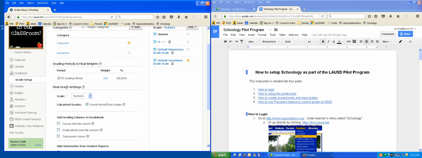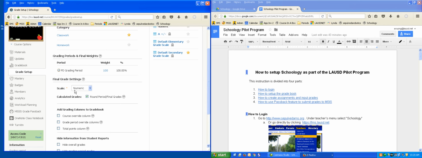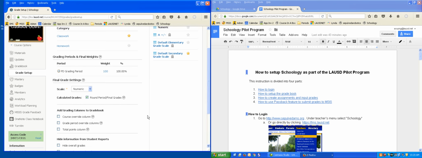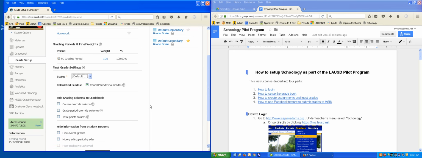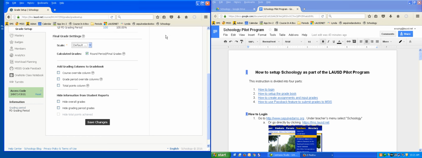Going down to the final grade settings. By default, it is set to numeric. During our training, they mentioned that if you set this on numeric, it will not transfer over to the MICE's gradebook. So click on the drop menu and select the default secondary grade scale, which is what this is, the 90, 80, 70. Scroll down to bottom. Nothing will take effect until you click Save Changes.